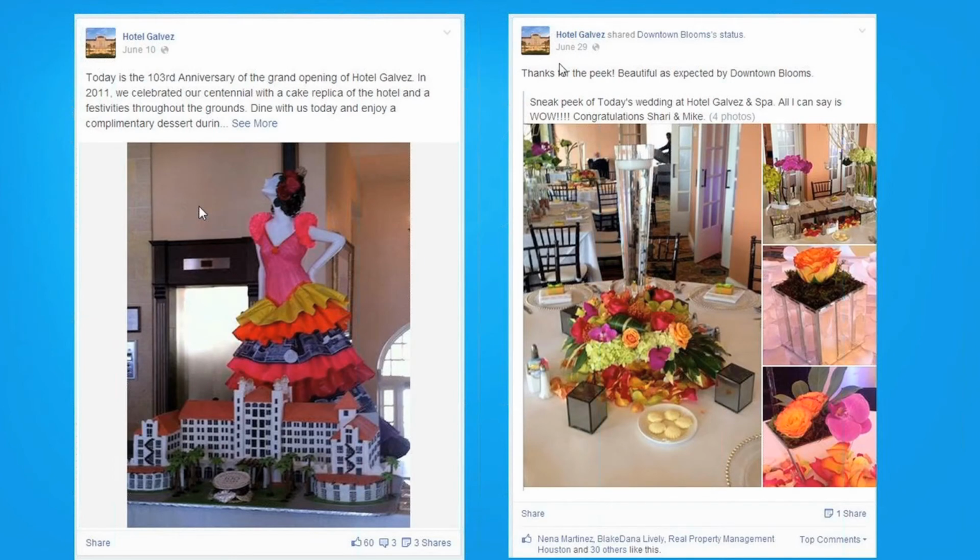And here are some other examples of great visuals. On the left side, I posted a photo from our 2011 Centennial Celebration on the hotel's anniversary on June 10th. And on the right, it's actually a post from a local florist, Downtown Blooms. They had posted onto our page, and then I shared it back on our timeline. Again, we got lots of feedback and comments. People love weddings, and of course, they also love historic photos too.